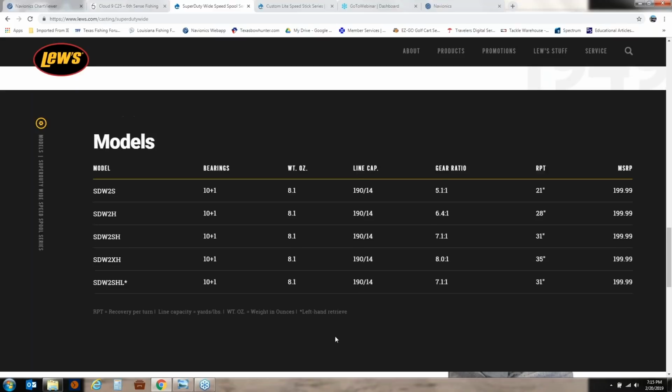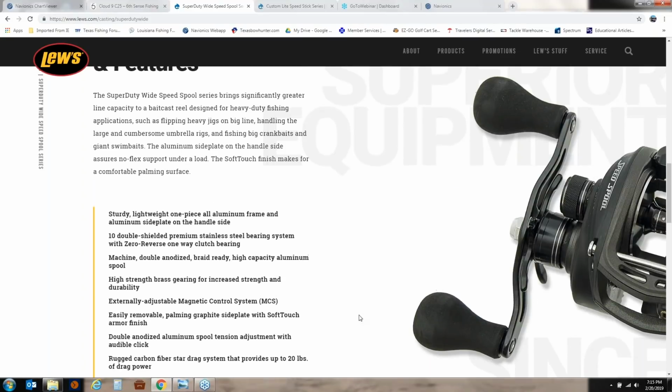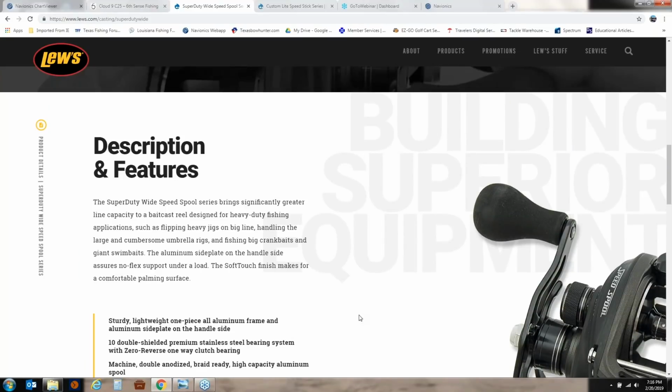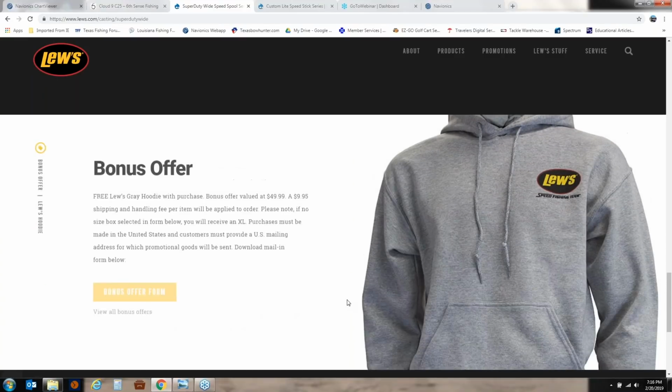It holds a ton of line. Believe it or not, it's a small profile reel. That reel actually holds as much line as a Curado 300, which I think with 12 is almost 200. I mean, it's 160-some odd yards, I think, if I remember that off the top of my head.